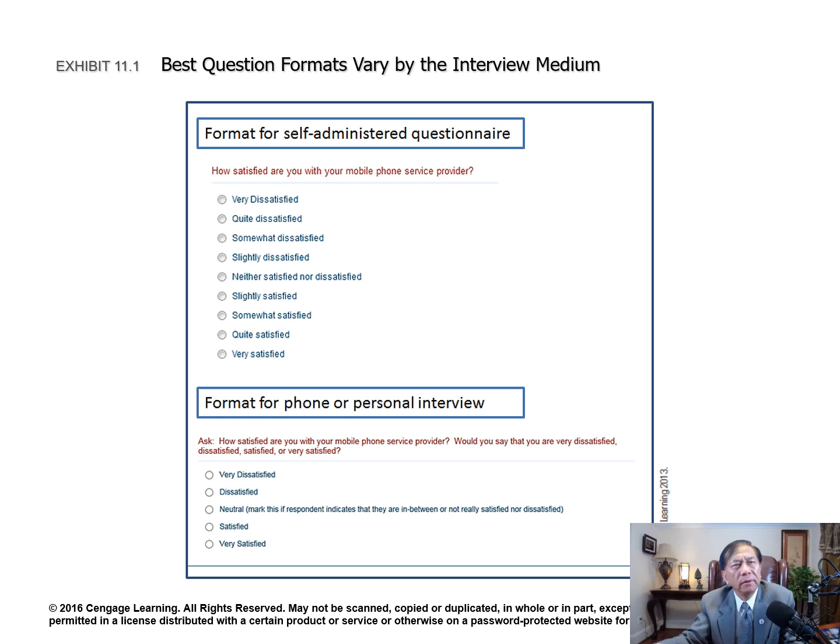For the top one, the format for self-administered questionnaires. Since they read it, understand it, and answer it by themselves, you can have more categories. For the question, how satisfied are you with your mobile phone service provider? From very dissatisfied, quite dissatisfied, somewhat dissatisfied, slightly dissatisfied, to neither satisfied nor dissatisfied, to slightly satisfied, somewhat satisfied, quite satisfied, to very satisfied. You can see how I have 9 categories to choose from.